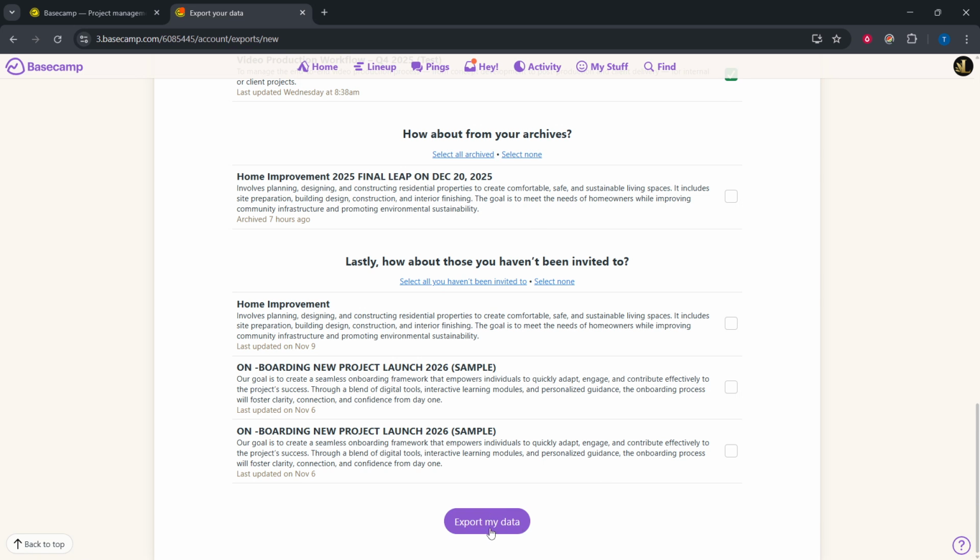Within those files, you'll find your messages and all related comments, as well as to-dos, schedules, and people information, neatly organized so you can reference or share them outside Basecamp. And that's it. Using Admin Land's export tool is the easiest and most reliable way to capture message boards and their full comment history outside of Basecamp, along with other essential project details.